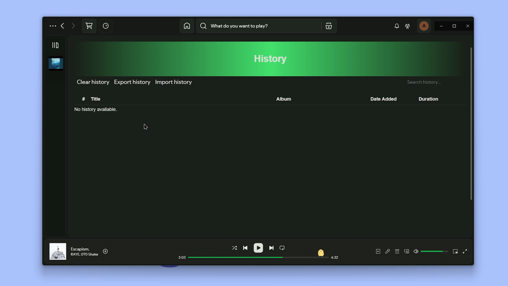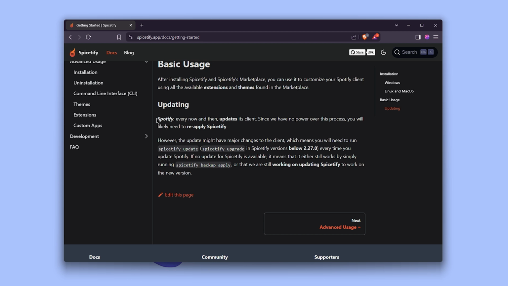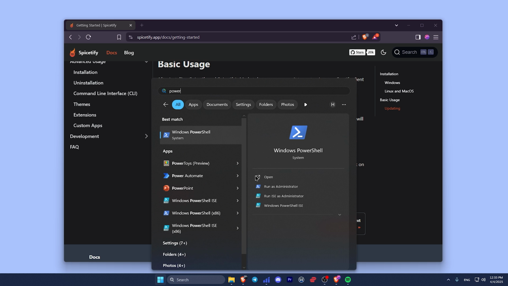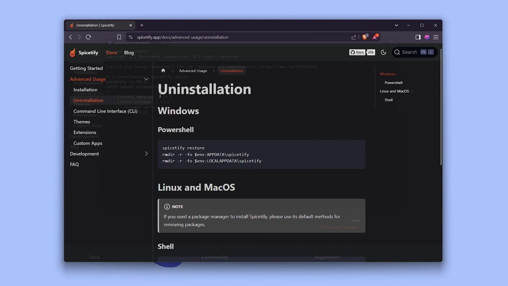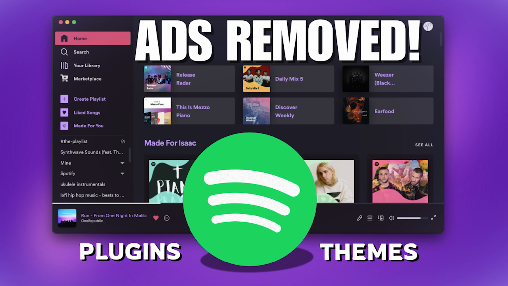So let's say it's been a while since you installed Spicetify and the Spotify client has released a new update that you've installed. There's no automatic update method, but according to the Spicetify theme, you can simply run spicetify update. And if you no longer want to use the app, uninstalling it is just as easy. Simply run this command. So there you have it.